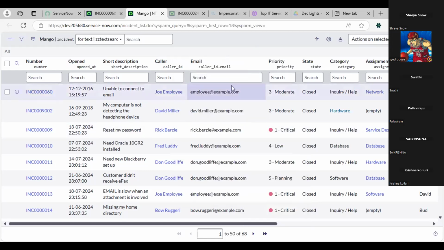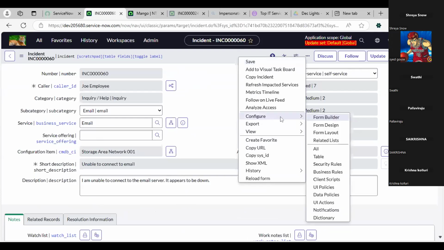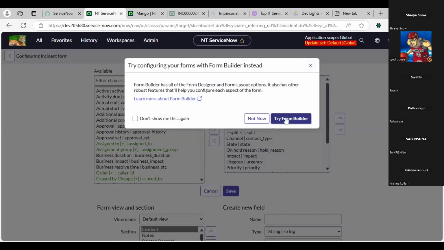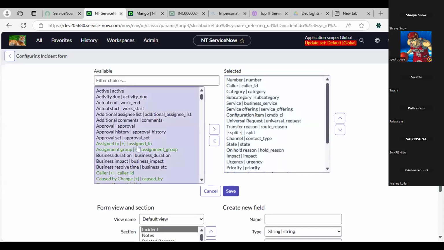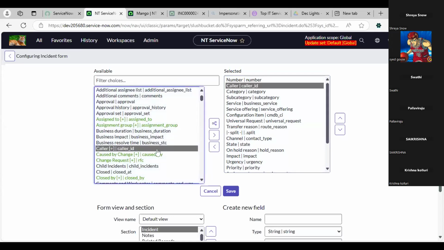Okay, where should I enable it, Shreya? On the form you have to go, right click, form layout. Usually the fields which are green in color are identified as reference fields. And this dot walking technique applies only for reference fields. So just click on the expand button on the top.